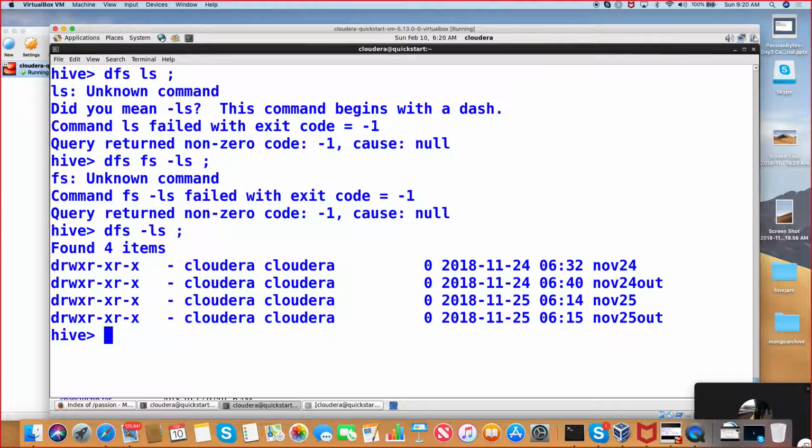You can write an hdfs dfs command. Okay. In Hive, this will not work. In Hive, this will work. So please understand that whenever you are doing Hive and if you want to execute an operating system or a Hadoop command, do not go out of Hive. Just execute this one.